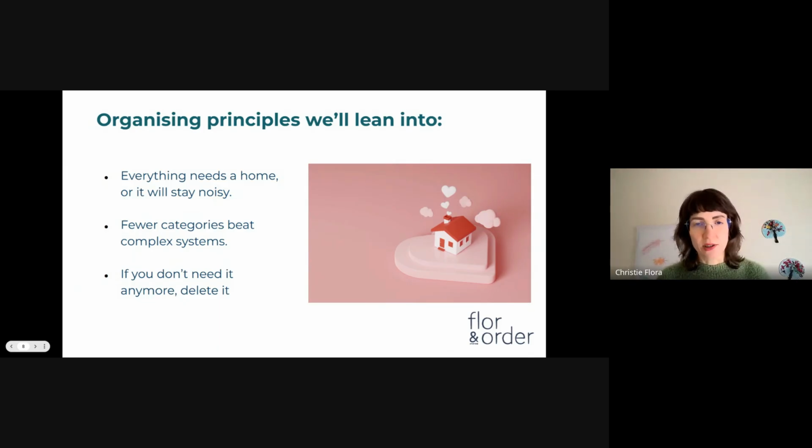It makes it easier in the future to find things, because I'm not sure if anyone's had that experience where one day you name something very logical to yourself, and then maybe a week later, a month later, you go to find that thing and can't remember what you named it because it was too complex. So we want to keep things simple. And thirdly, the principle we're going to lean into is if you don't need it anymore, delete it, get rid of it. So we are streamlining our space, decluttering, and making space for new ideas and new experiences.